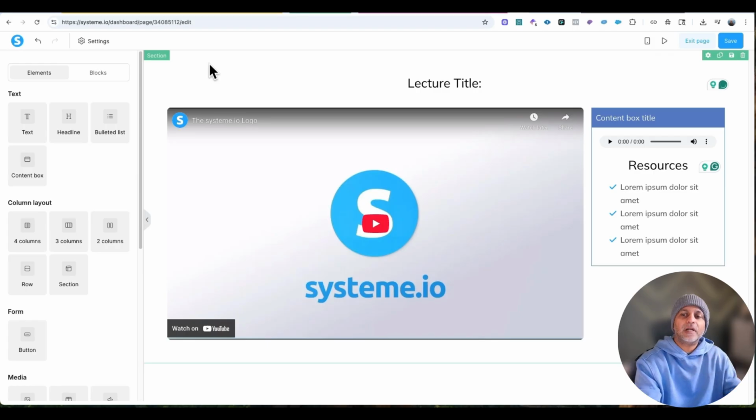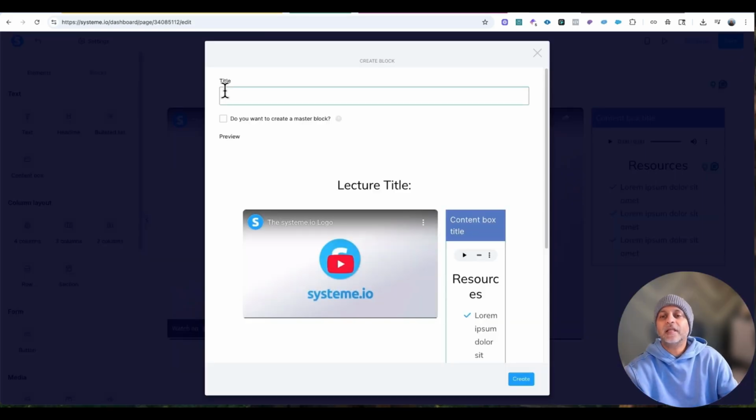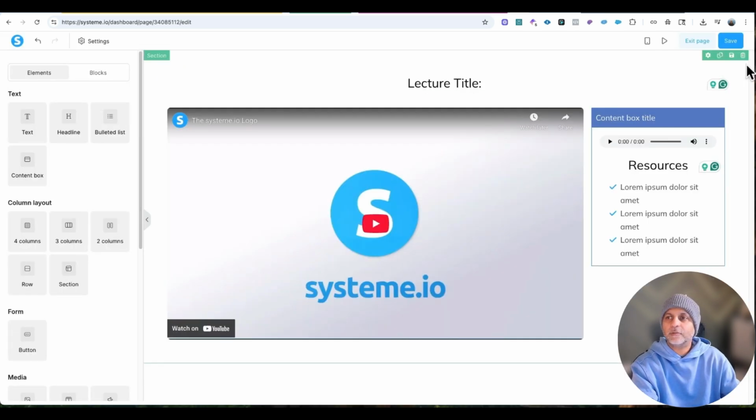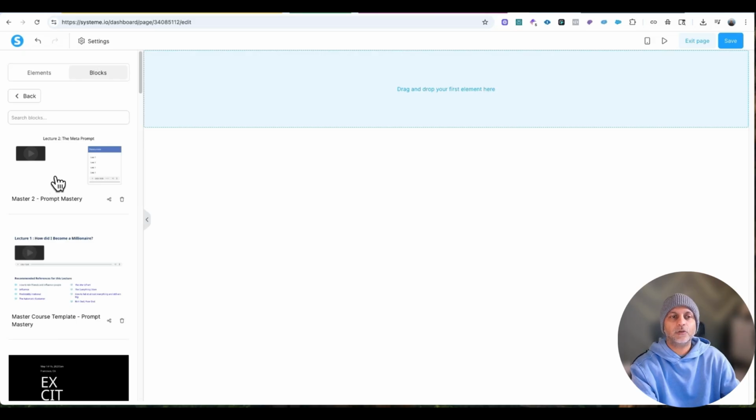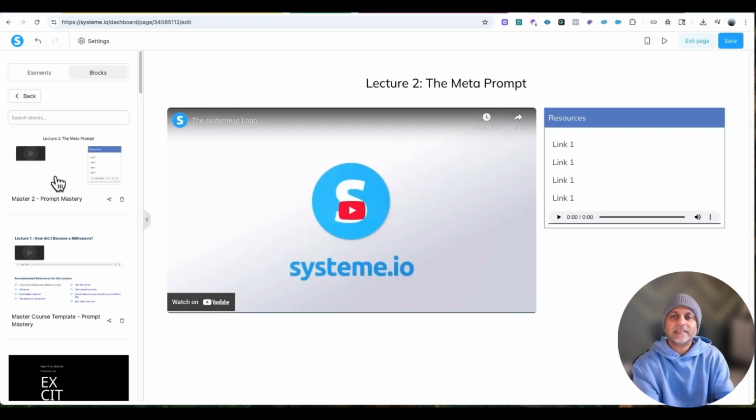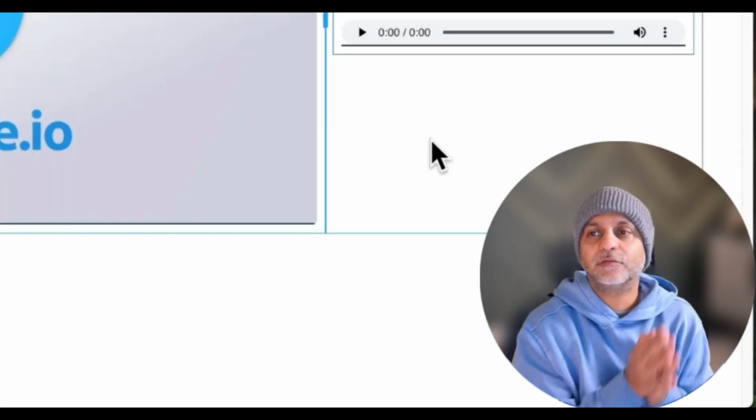And then finally, when you are happy with everything that you have added, you can just hit save again and give this a name. Once you've given it the name, you'll be able to save it. I've already created one, so let me show you how it looks. If I go to my blocks, you will see there is the master 2. All I'd have to do is click on it, and it gets added. Here's my lesson name, my video, and then my resources and my audio file. And that's how you can build this from scratch.